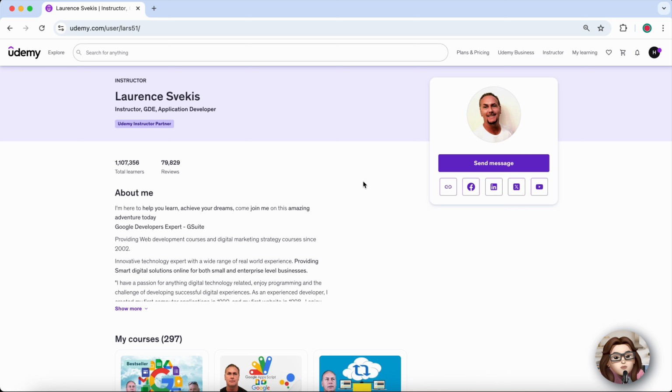This is where you can send them a direct message if they've enabled the messaging feature. Some instructors choose to turn messages off based on their preference, but if the feature is available, you'll see a send message button. Go ahead and click it. A message window will open.